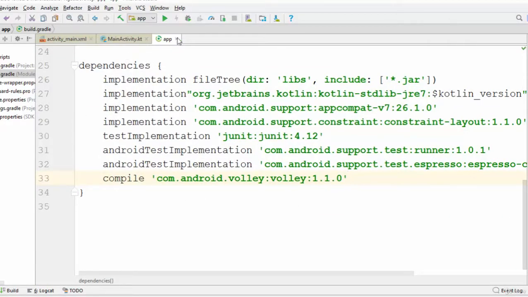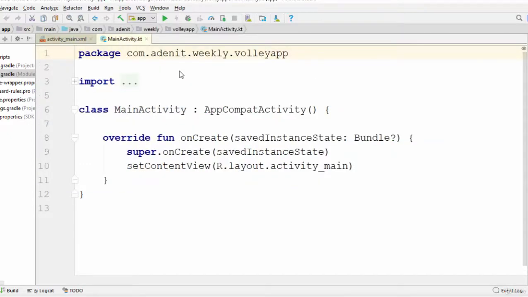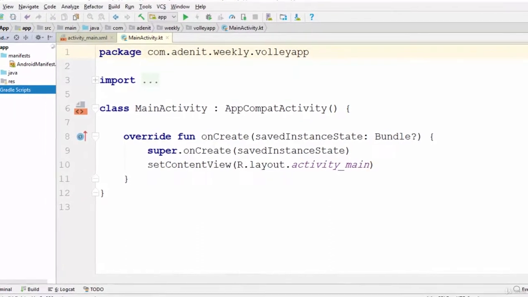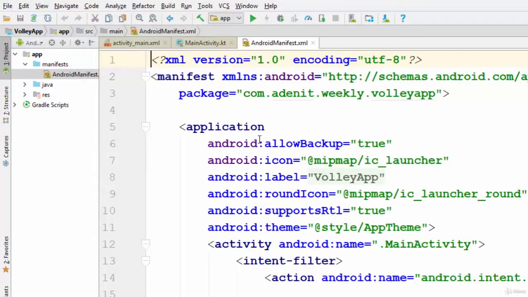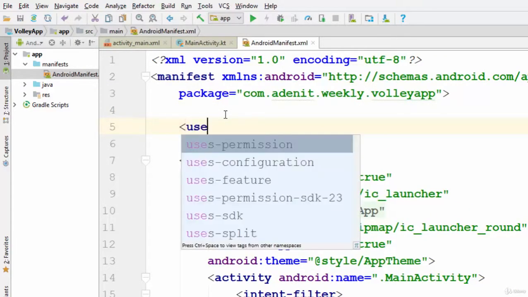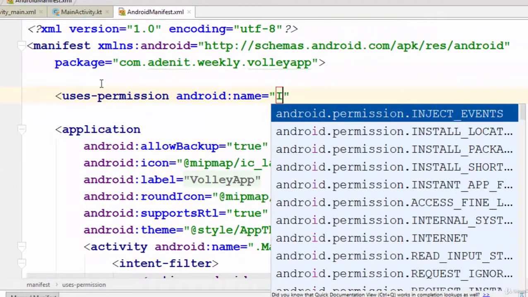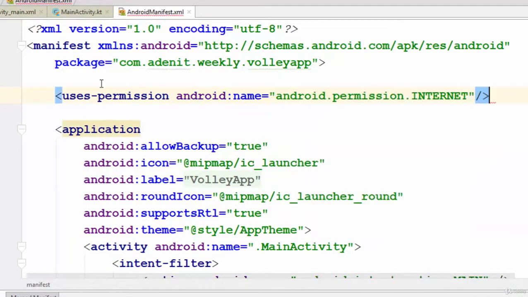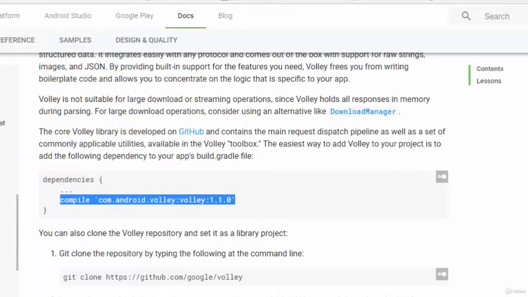The second thing is, because you are going to call a PHP file using the internet connection, in this case also you should go to the manifest and add this line before the application, which is uses-permission internet, as we have talked about permissions in the previous sections about Google Map and Google API. Now everything is ready, but again, how can we call this web API?